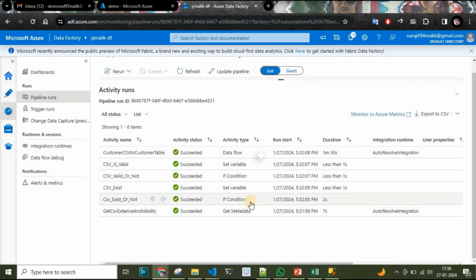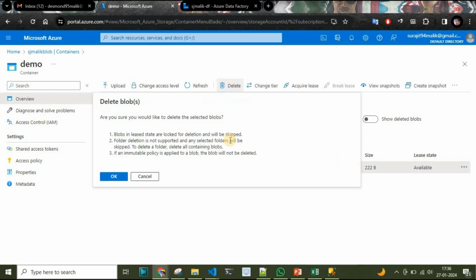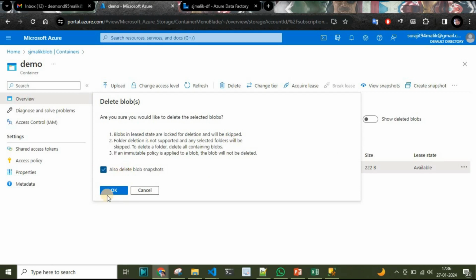Next I will check the failure case. I will delete the customer data.csv file from the blob container and I will trigger the pipeline. So I am deleting this.